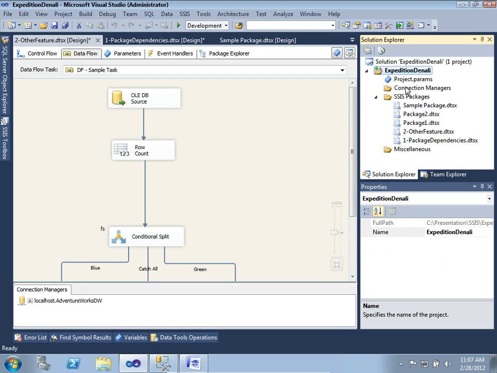And in that project, we have lists of packages, of course, but notice this connection manager option right here. Now, in SQL 2008, it's called data sources. Now it's called connection managers. The biggest difference is this actually means something now.